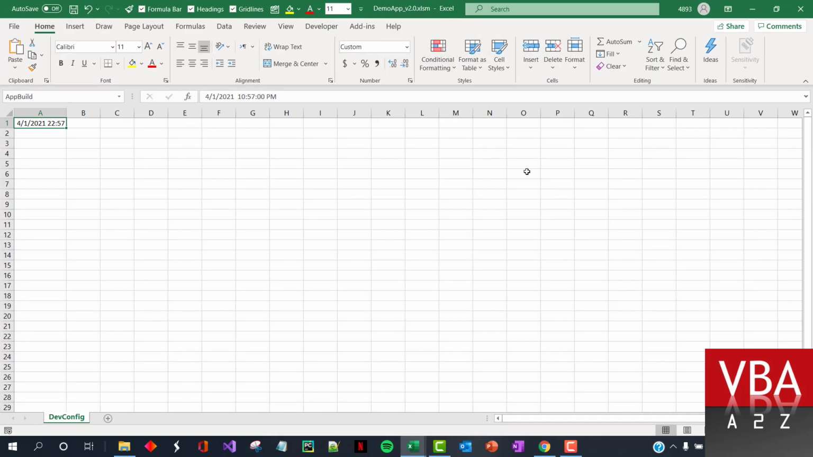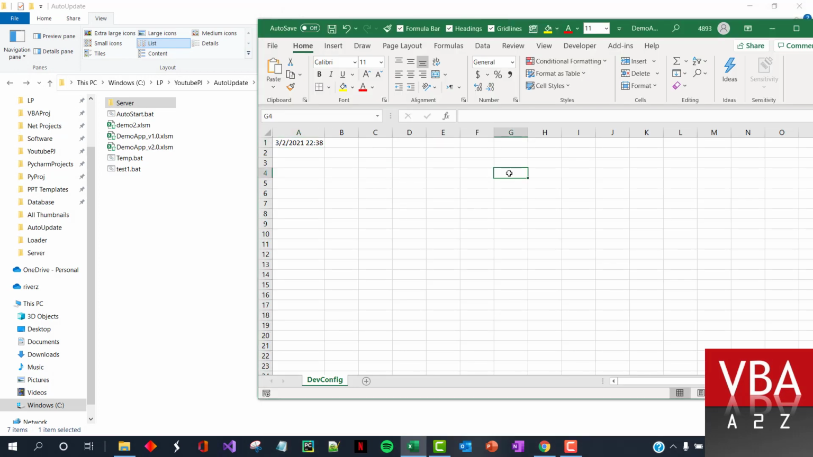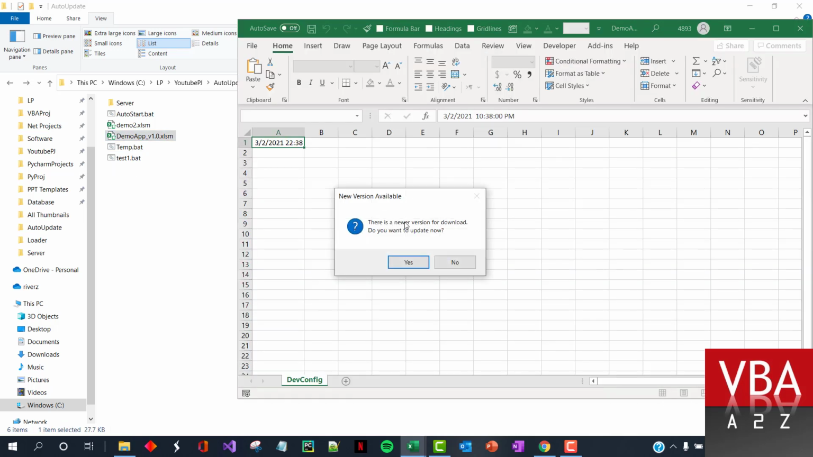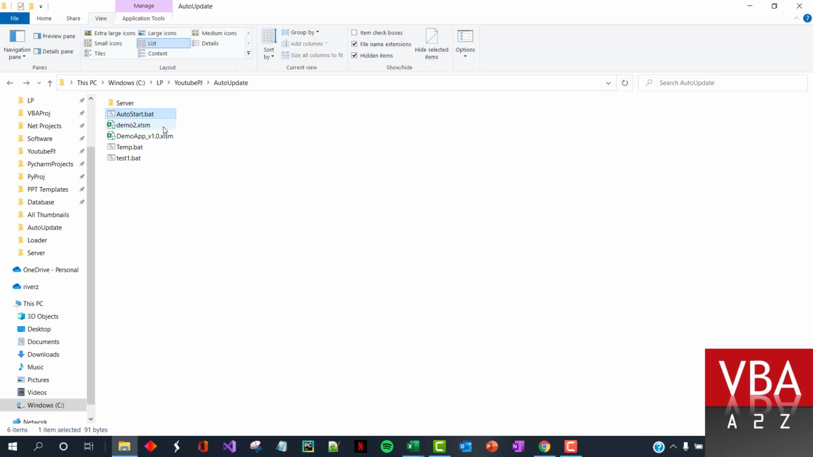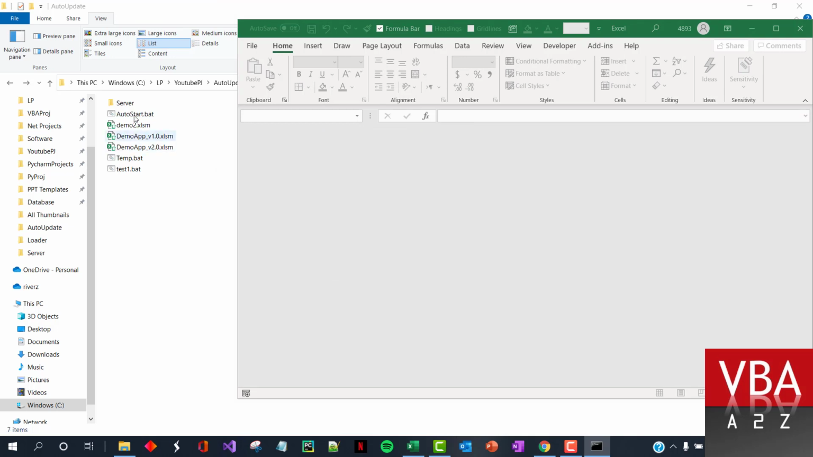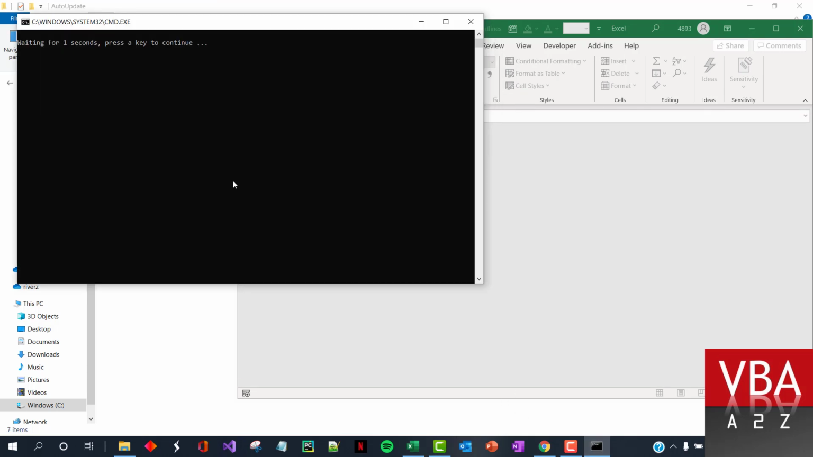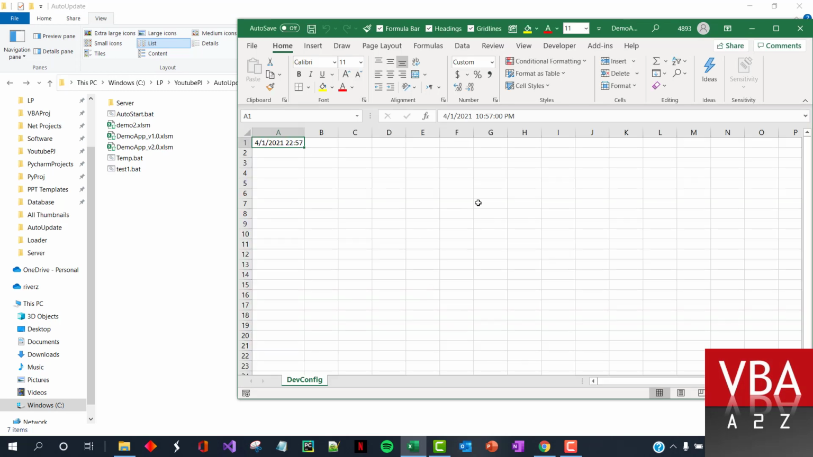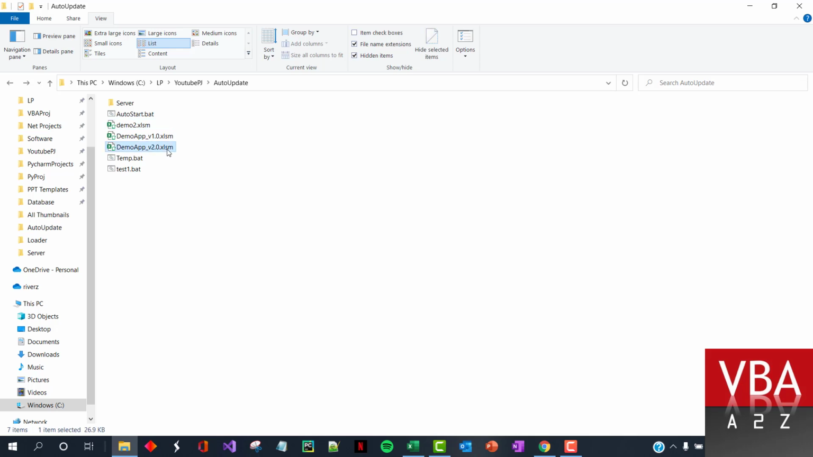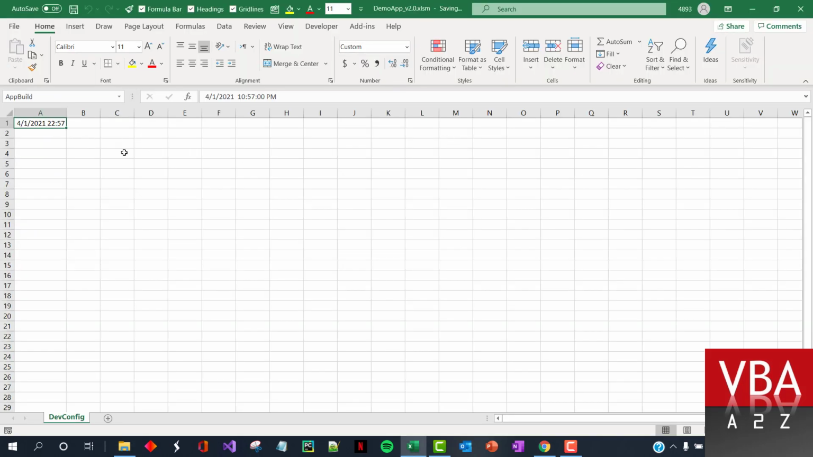Yeah, so that's how it works. Let me just delete this file for now and run this file. It says there's an update, and if I click yes, you'll see, let me just delete this file first. I'll say yes. So it created this file automatically, and now it's going to run it and open it itself. Okay, so this way the user can automatically get the latest file and start working on it.